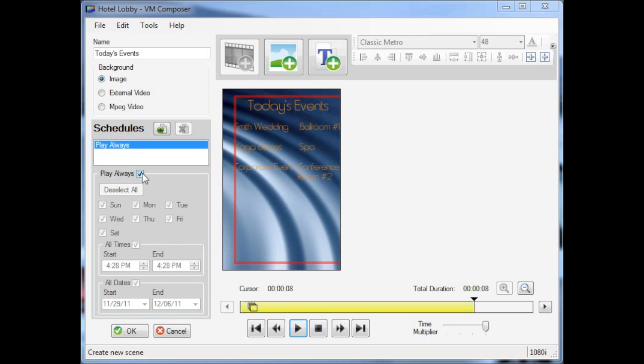The scheduling section allows you to define time windows in which the scene is allowed to play. If Play Always is selected, the scene will always be allowed to play. If a specific time or date window is specified, the scene will only be allowed to play inside that time or date window. For a more detailed explanation of scheduling, check out the scheduling video tutorial.